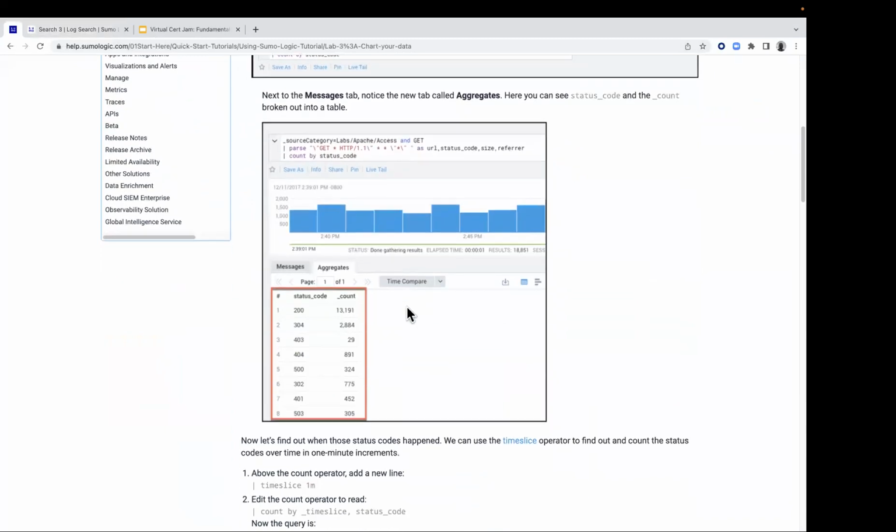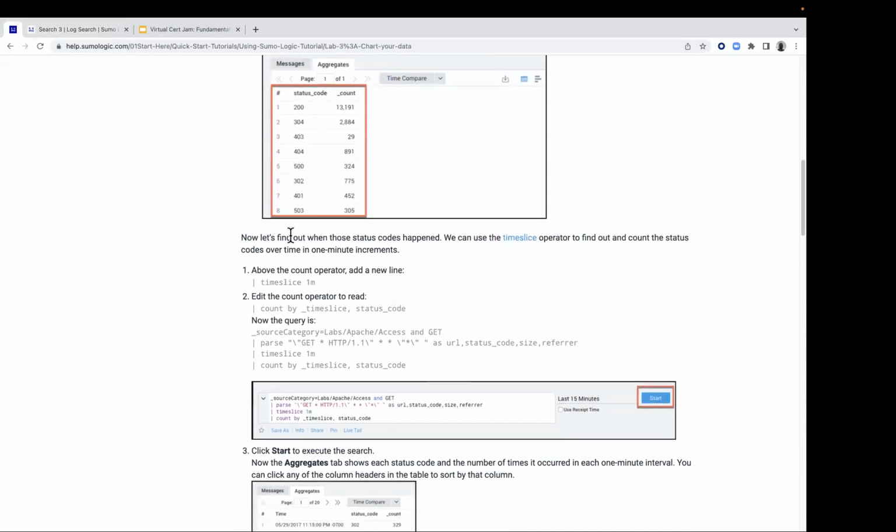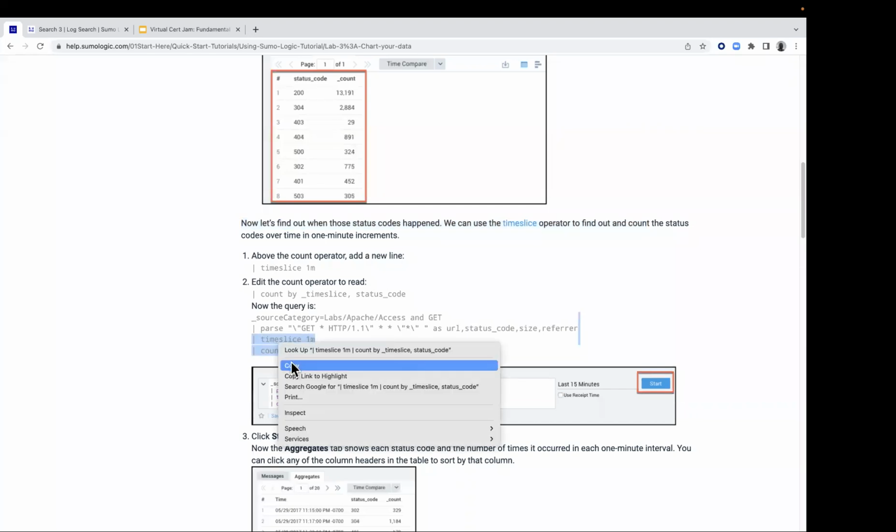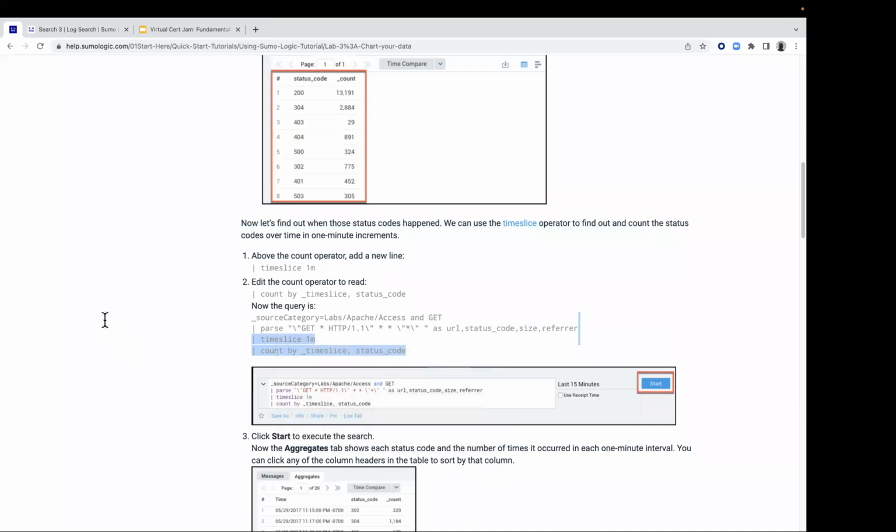Now, let's continue on. Did all of that. That's awesome. Next, I'm down here. We now want to see our actual results over time. So we're going to create buckets by using the time slice operator. So ladies and gentlemen, if you could, go ahead and copy the 2 lines of code under number 2. Copy the 2 lines of code under number 2.